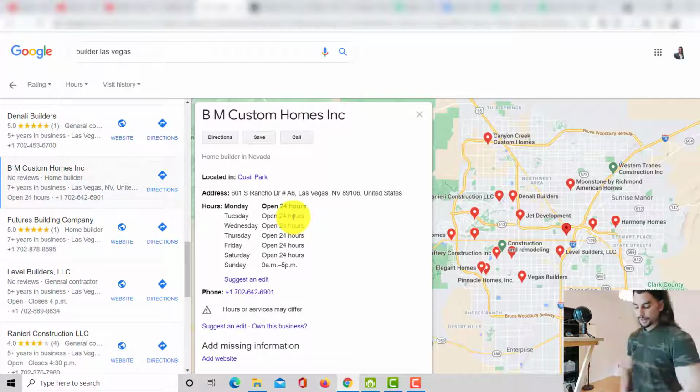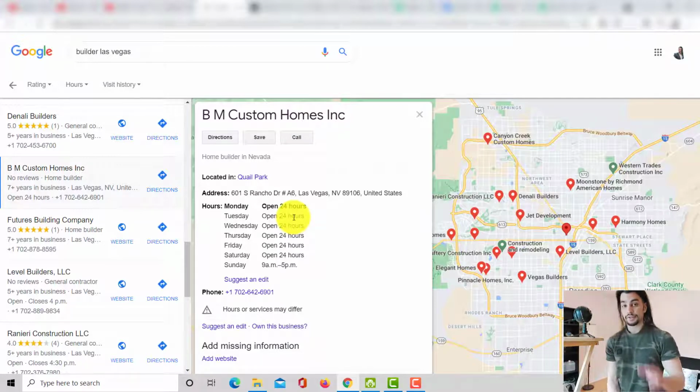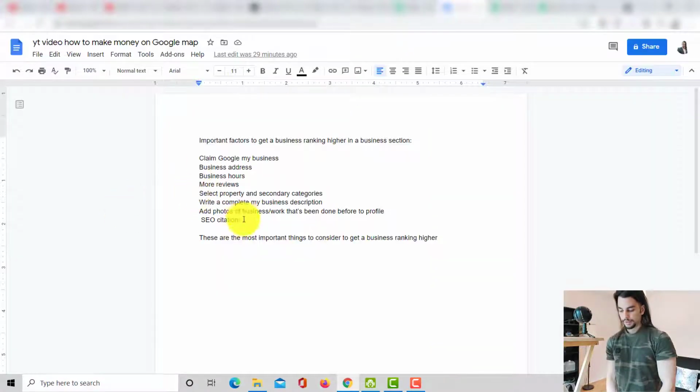I hope it makes sense. So it's very easy, and it's very, very important at the same time. So after the reviews, it's select property and secondary categories, which can be done after you claim the business. I can't show you right now because I haven't claimed it yet.